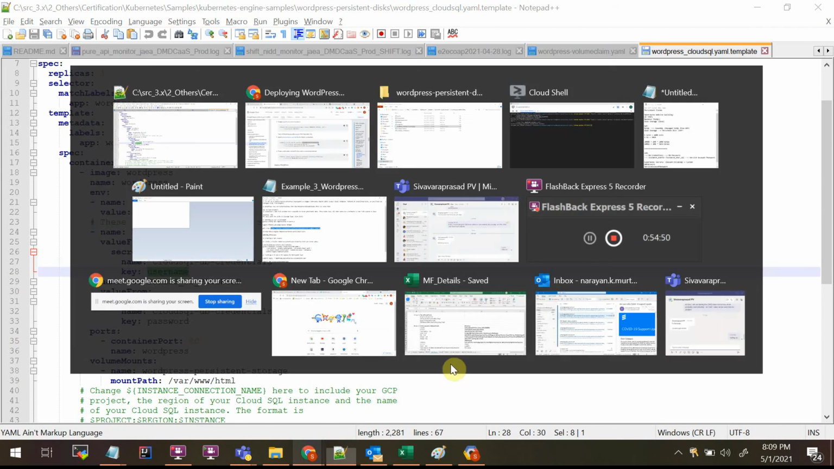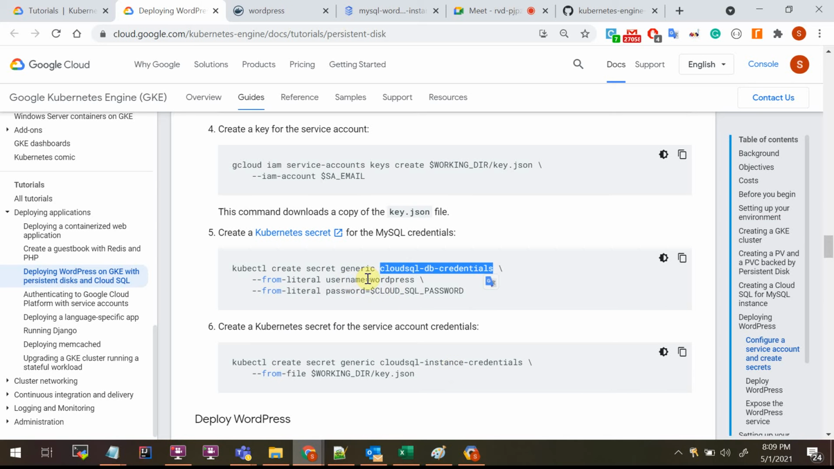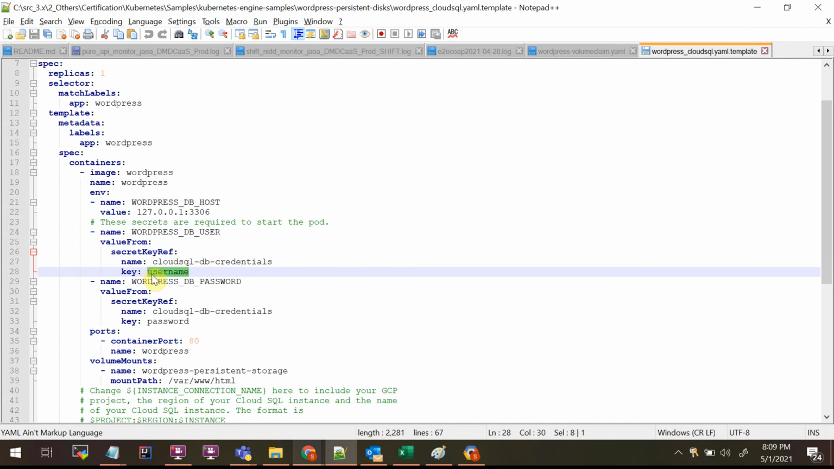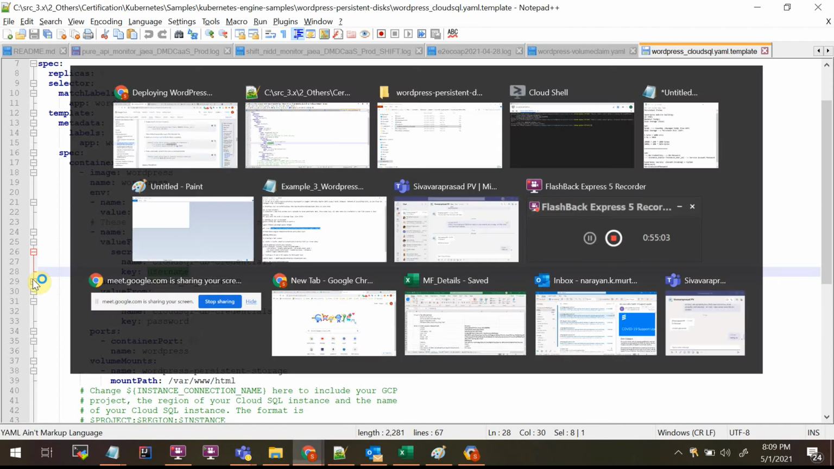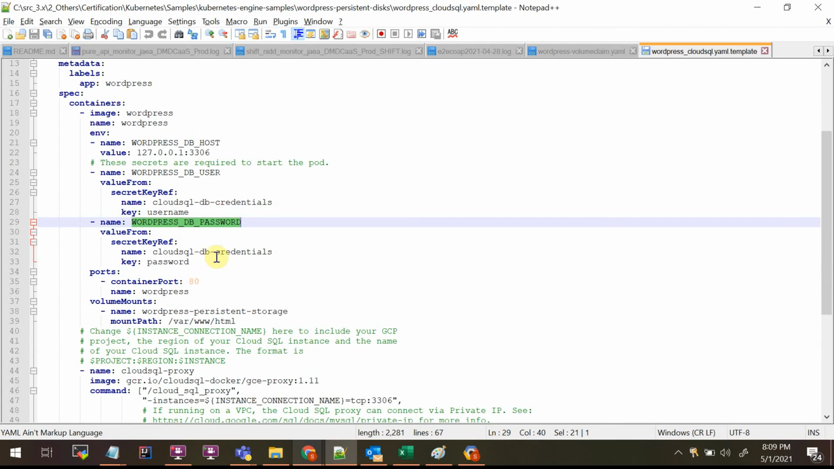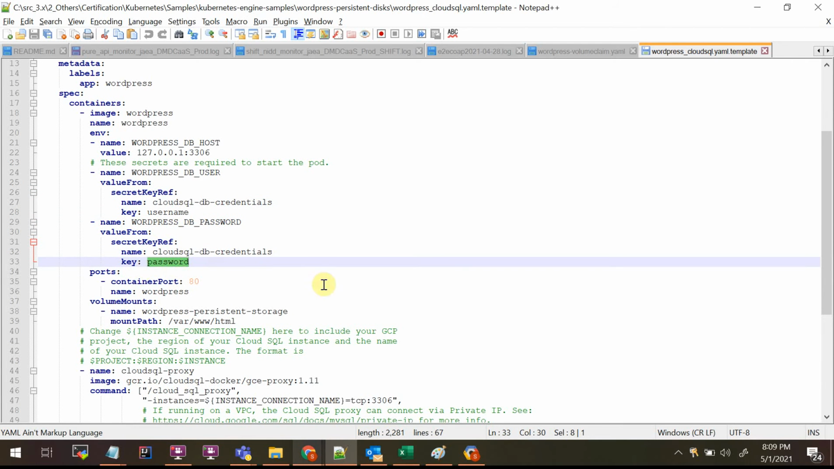The key here is username, and the key here is username. So basically this will fetch the value, which is the DB user, not the password. The password is separately here, the same DB credentials and the key password. So yeah, that's how this is.